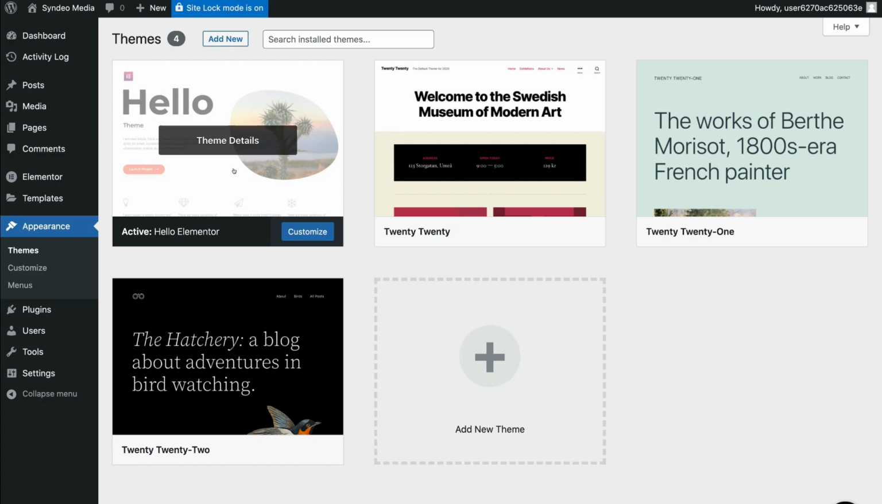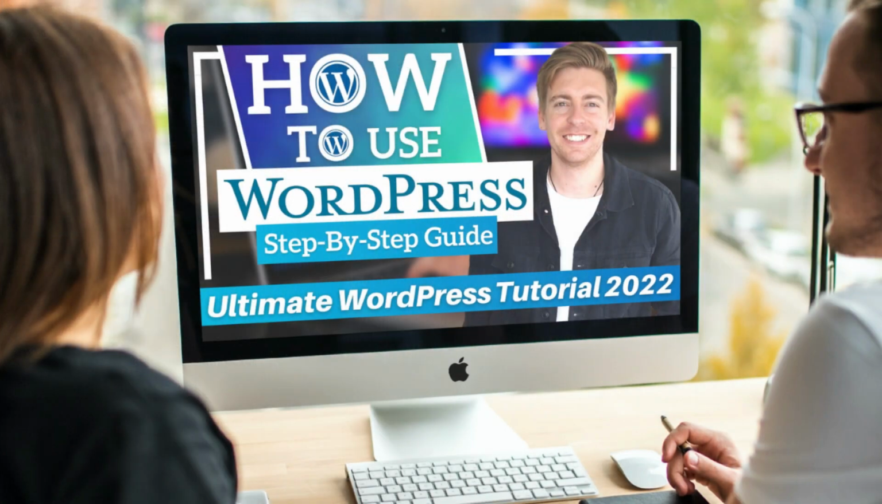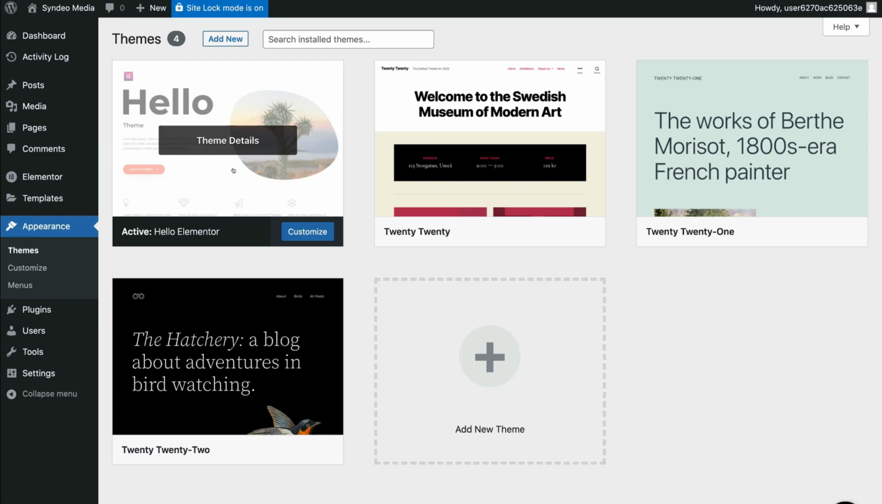Now, for those that are completely new to WordPress and want to learn more about all the different features that WordPress has to offer, I'll link a WordPress 101 tutorial for beginners up above and down below in the description that will help you understand everything you need to know about getting started with WordPress. So go ahead and check out that tutorial if you're completely new to WordPress.